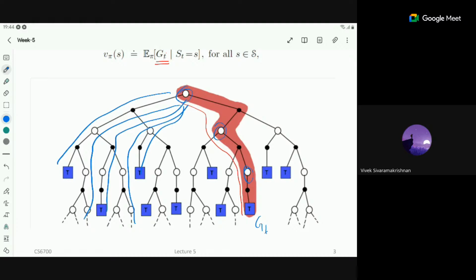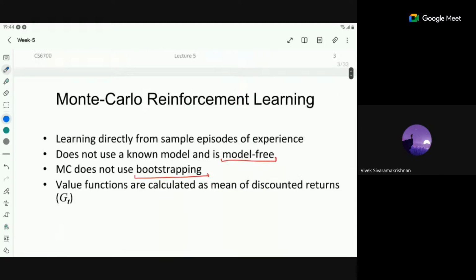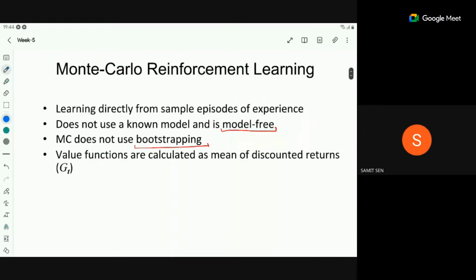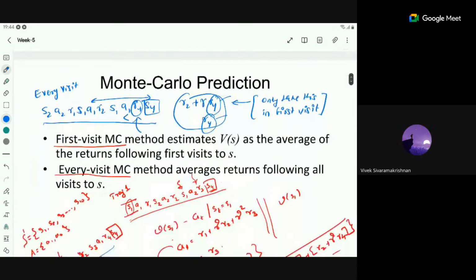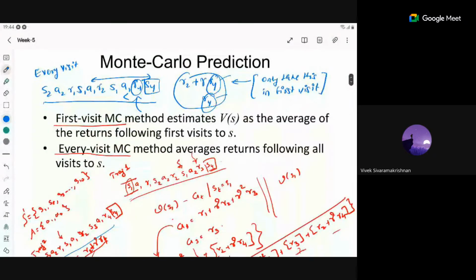Okay, great. Any further questions? No. Next week is quite fun. What is there? TD, MC, TD, SARSA, Q-learning, off-policy. You will look at TD lambda in week 6. In week 5 you have TD learning methods. That's quite a heavy week, which Swarnim sir will cover next week.